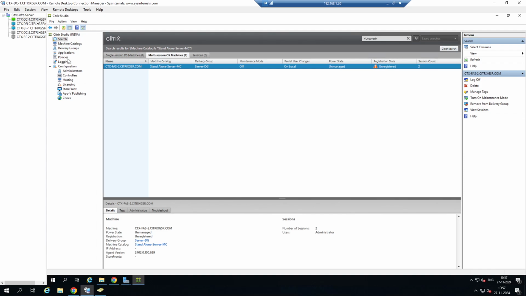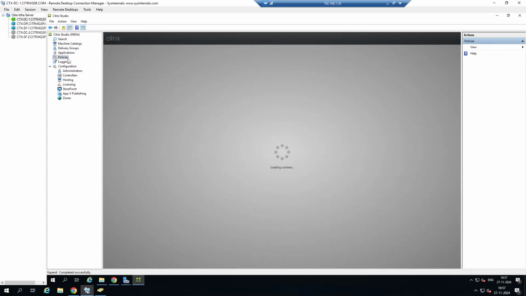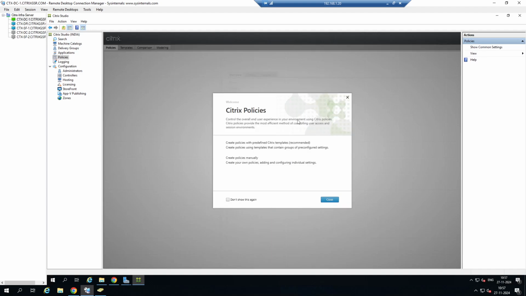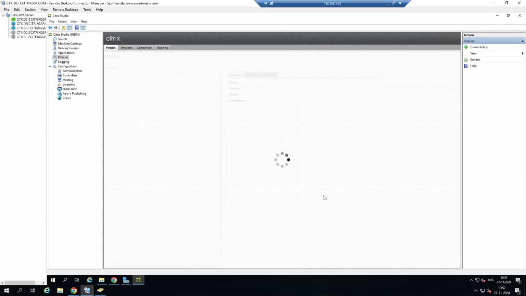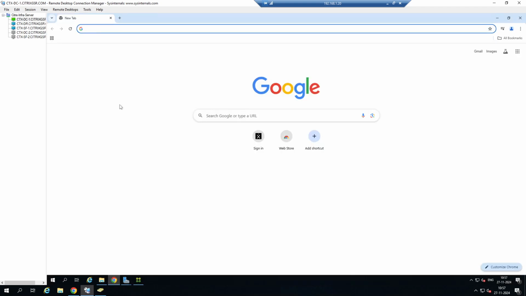So now go to policy. Where do you want to create the policy, from Studio Console or Web Console? Web Console. Okay.